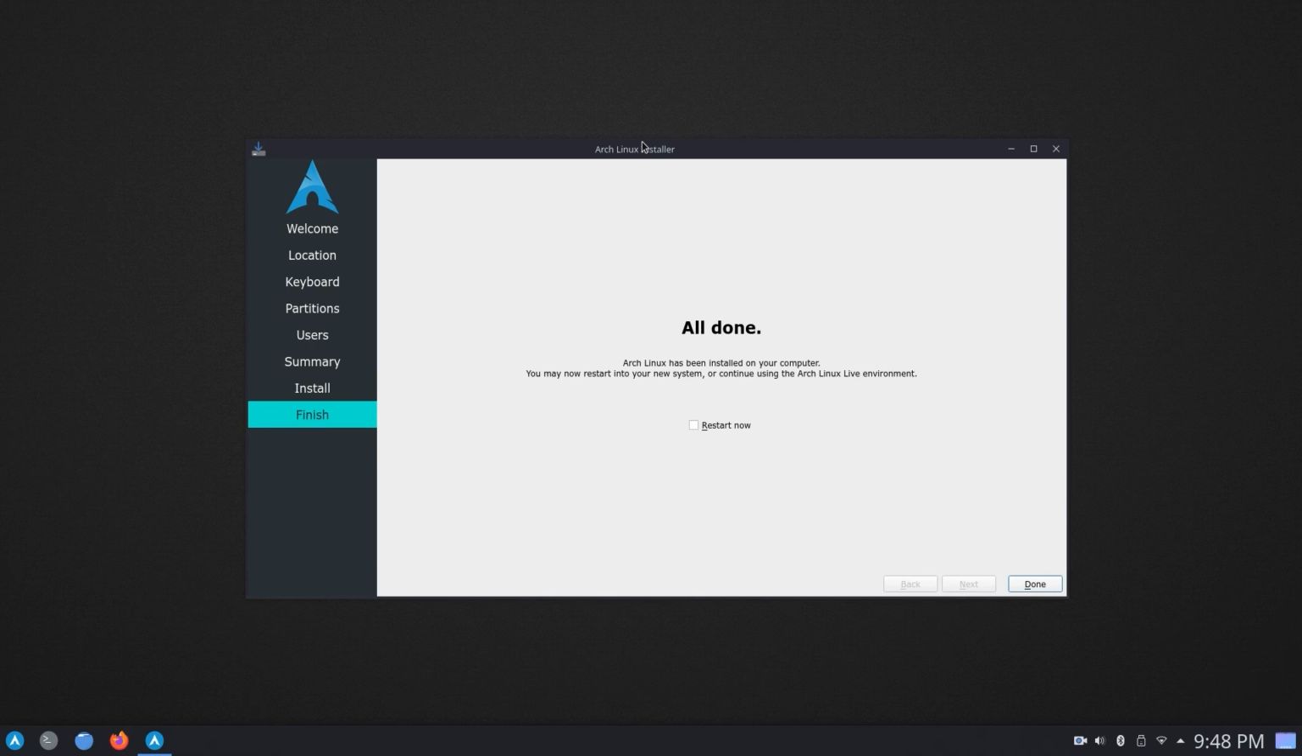Alright, so we are done with installing Arch Linux on both our disks, and all you have to do is click on restart and click on done, and I'll see you once we log in to our freshly installed system just to show you how you can access the partitions in your file manager.